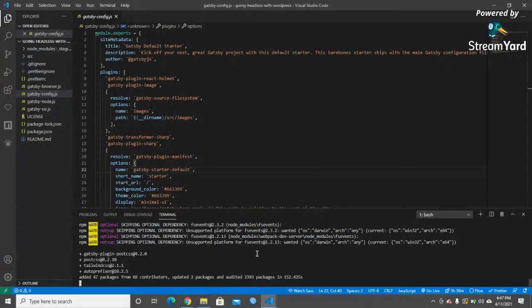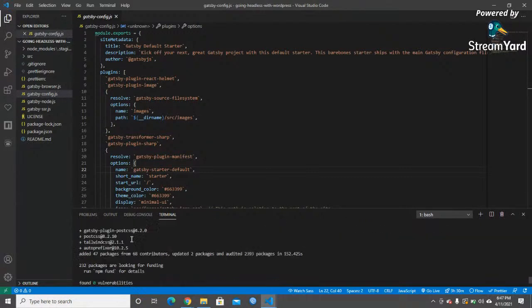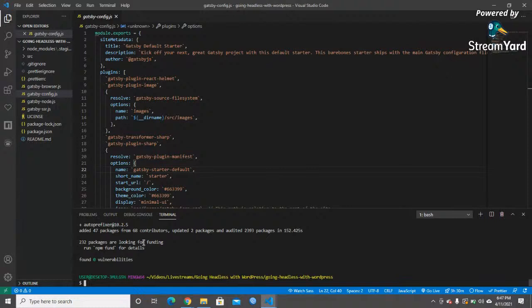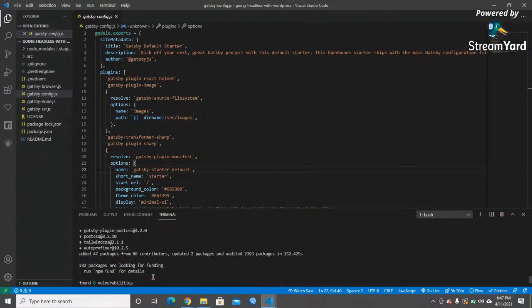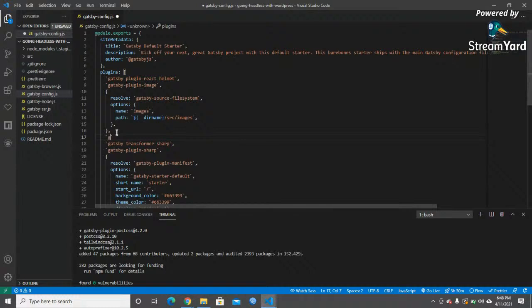So you can see here the packages that we installed are Gatsby plugin for PostCSS, Tailwind CSS, Autoprefixer. So basically, all of this enables you to use Tailwind with Gatsby. And the really important thing, one step that I've missed a lot in the past that I think you shouldn't miss, is please don't forget to add Gatsby plugin PostCSS to your gatsby-config.js file.